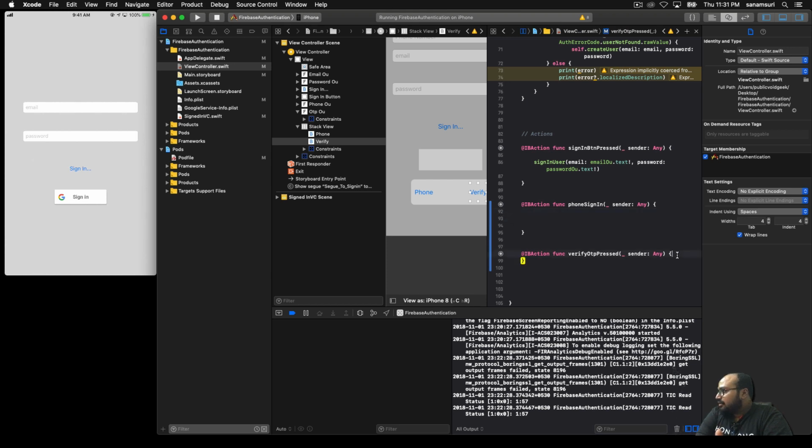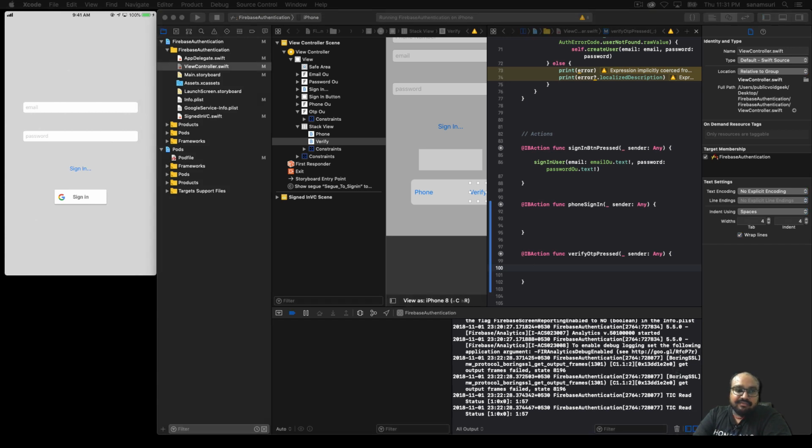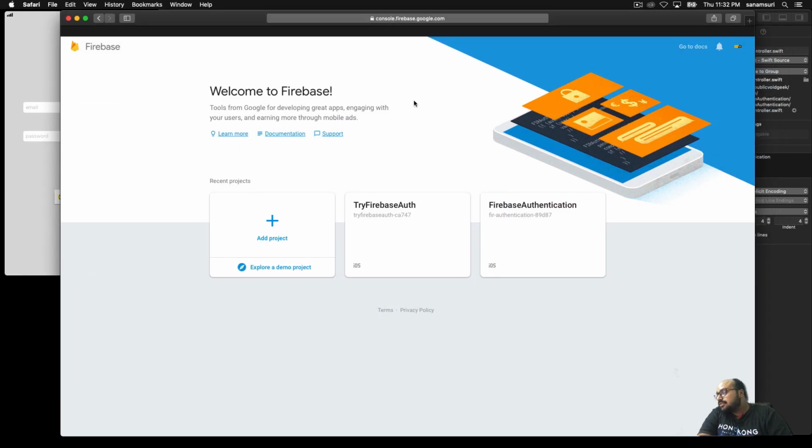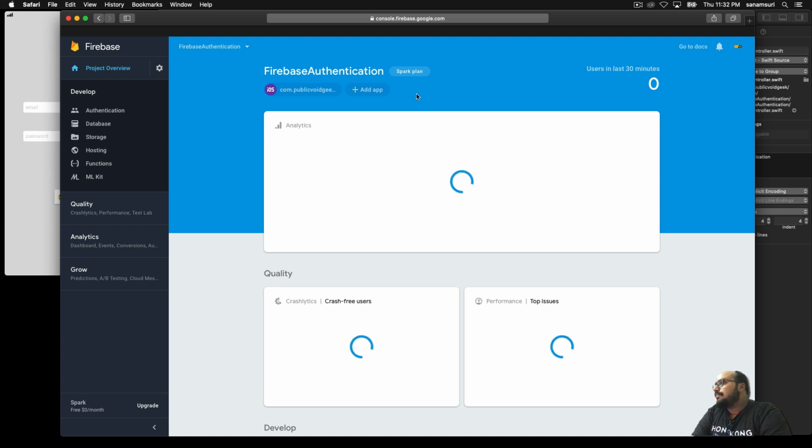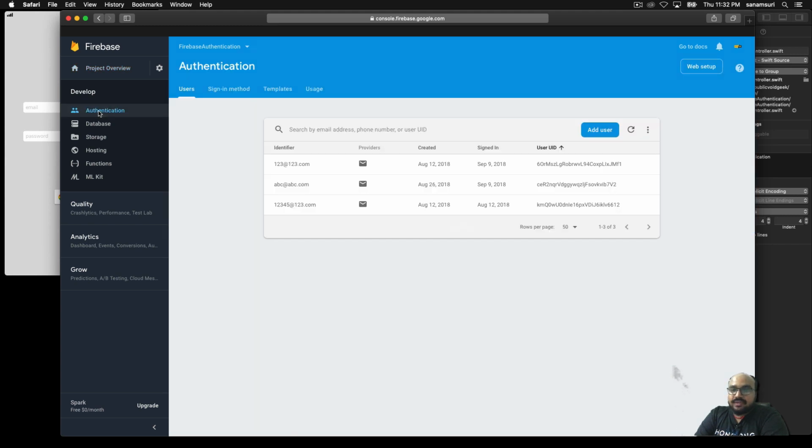Okay, so in order to play with this phone authentication, we do need to go to our Firebase console, and let me just go there and I'll open it up. Let me just pull it over here. Right, so this is our Firebase console, and if I go inside Firebase Authentication app or the project, right, we can see the authentication section over here, right? And if you remember, we did these authentications, I'm sure.